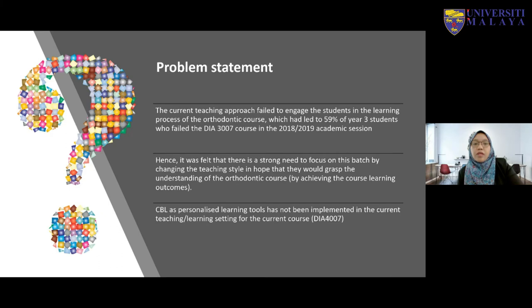For our problem statement, the current teaching approach failed to engage our third year students in the last academic session in the learning process of the orthodontic course, which led to 59% of them failing the orthodontic course last year. Hence, we felt that there is a need for a strong focus on this particular batch by changing the teaching style, in the hope that they could grasp the orthodontic course better. So we want to see if CBL as a personalised learning tool can improve their understanding.